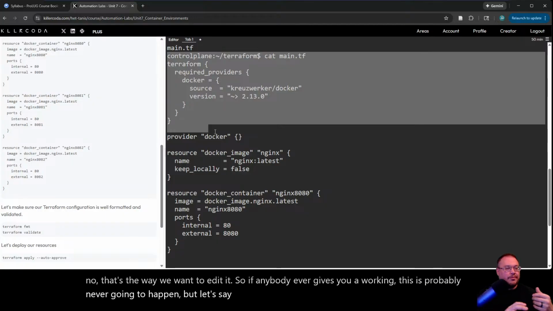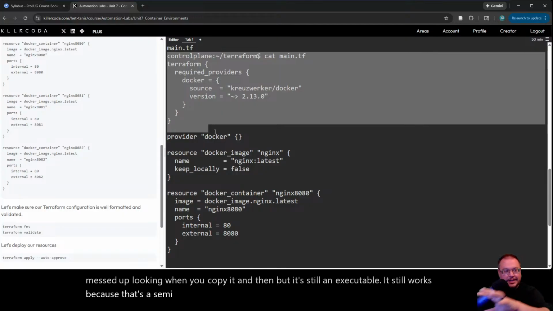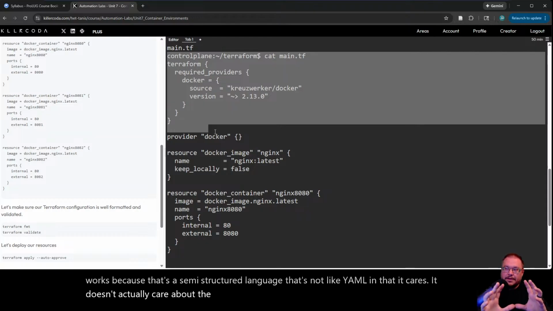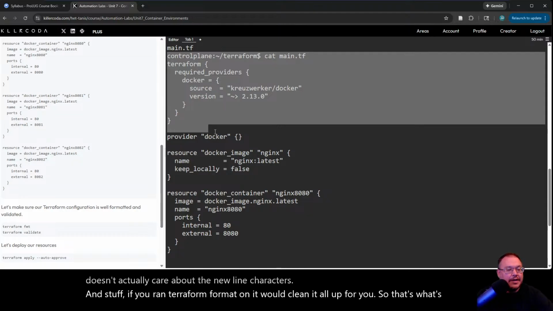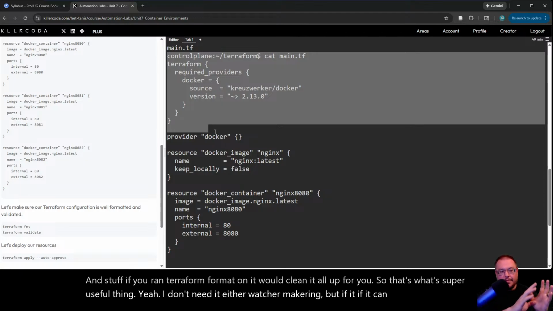You download from the internet, and it's all messed up looking when you copy it, but it's still an executable. It still works because that's a semi-structured language that's not like YAML in that it cares. It doesn't actually care about the new line characters and stuff. If you ran Terraform format on it, it would clean it all up for you. So that's a super useful thing.